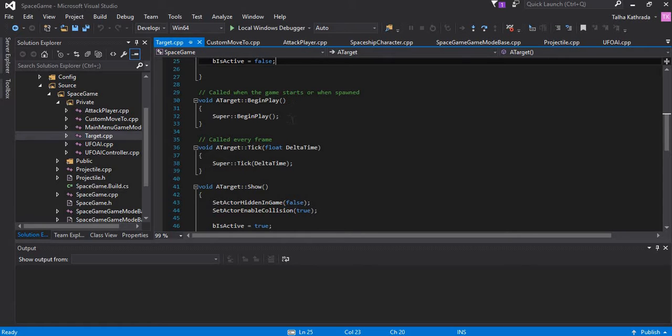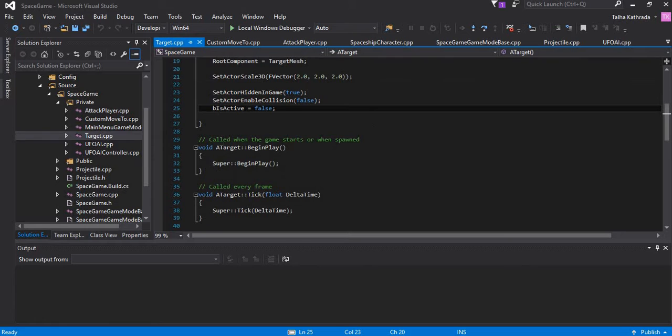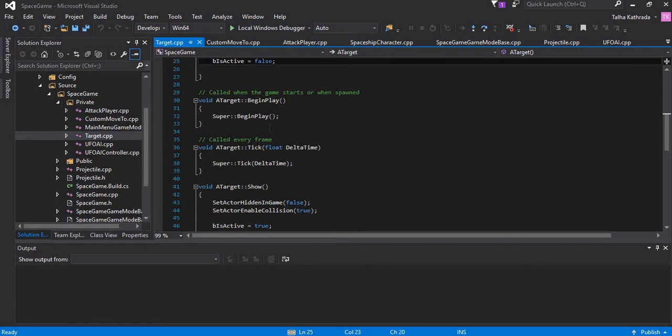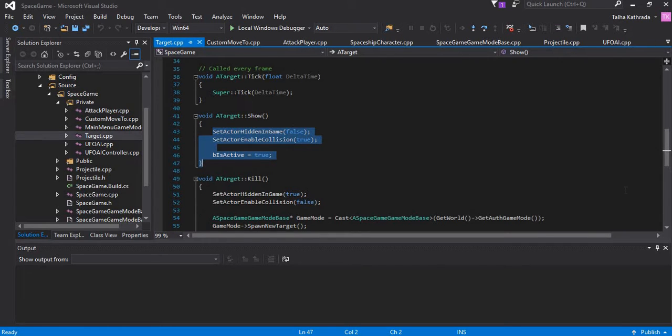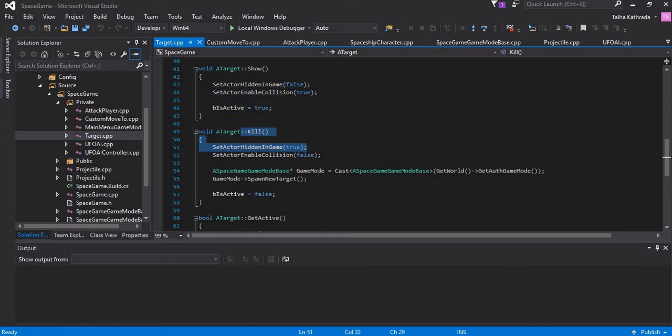So the game mode, it gets all of the targets in the level, and then it picks a random one, and it'll call this function here. It'll show it and enable its collision, and it'll activate it. And then again, when the player shoots the target, so when the projectile hits this tower, it'll call the kill function, and that's just gonna deactivate it. It's gonna hide it. It's gonna set active to false, and it's going to call the function in the game mode class to spawn a new target.